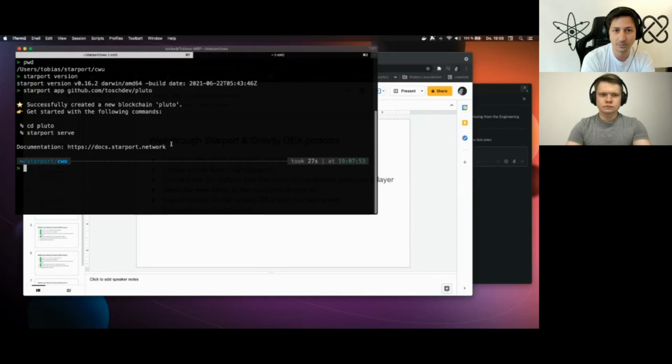As a developer, we would expect you to come with your own transaction types and your own blockchain logic. Today, we won't go into creating modules because we just want to look into how to create a new token with Starport and then put it on the Gravity DEX. So let's look at what Starport has scaffolded for us here.